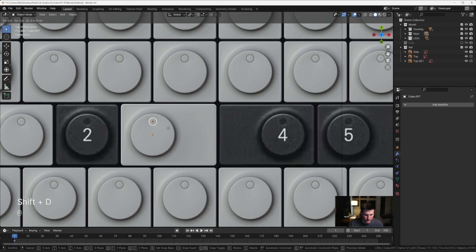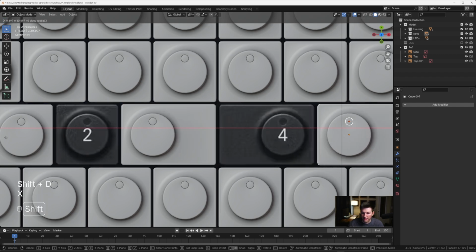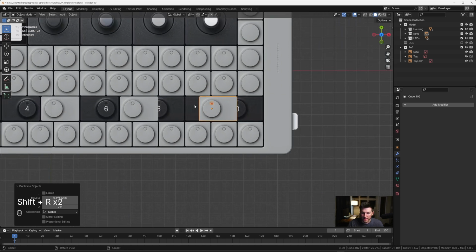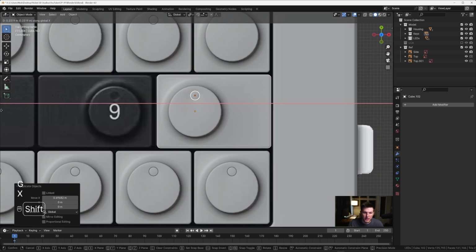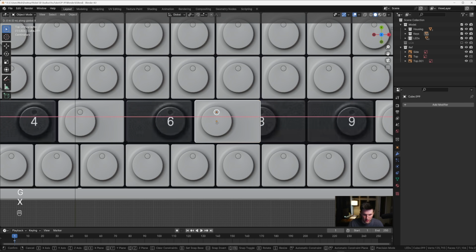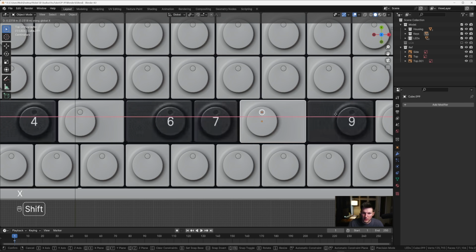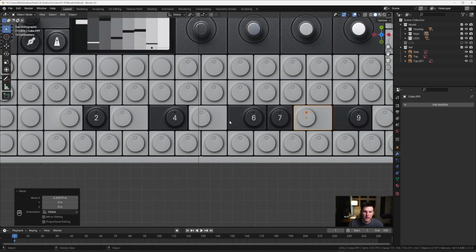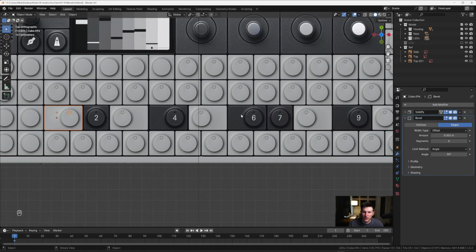So let's do Shift D and X. And I'm gonna try to get it pretty close here, because what I can then do is do Shift R and R, and that's gonna kind of do 2 more, and then I can just kind of place these right where they need to go. Just like that. Grab both of these here. Just like that. And then what I need is 2 more of these here and here and here, actually 3.